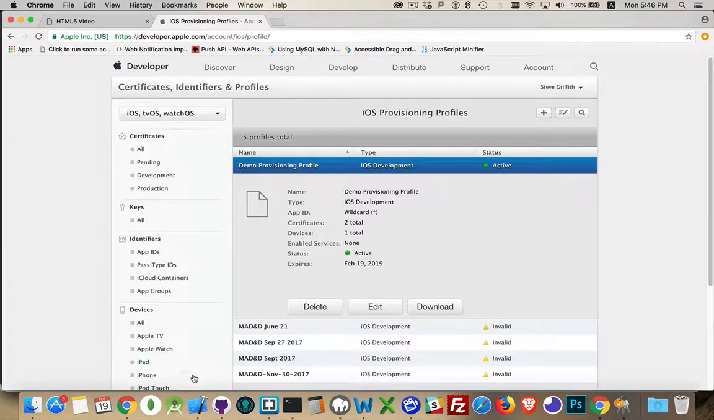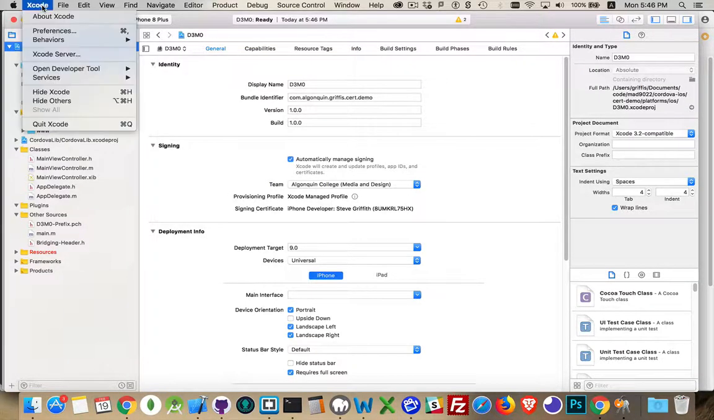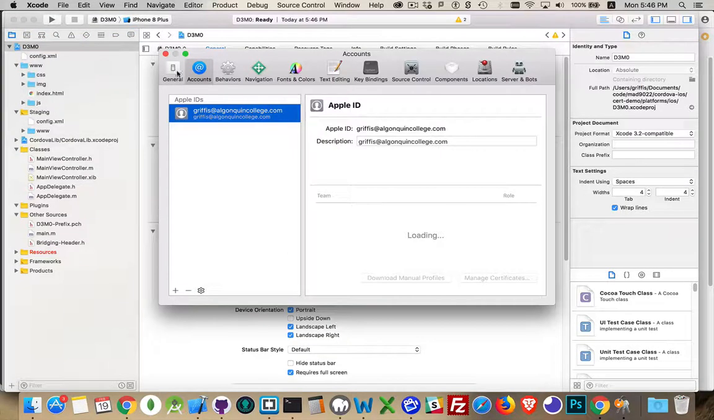And then inside Xcode itself, you have to make sure that you've got the signing set up and your preferences for the account. You have your Apple ID and you're pointing to the right certificate here. All right, so a whole bunch of different moving parts. Hopefully that will help you out and get you started.